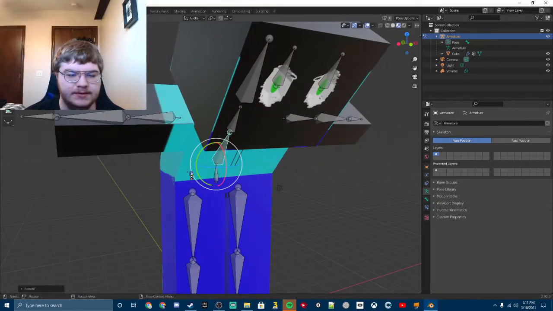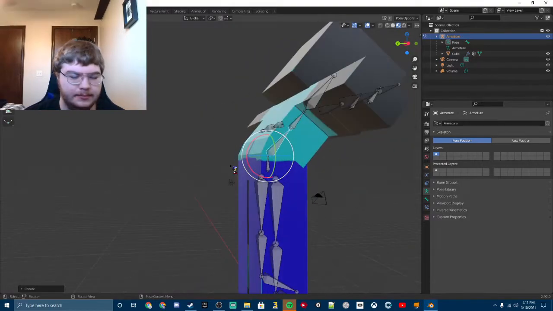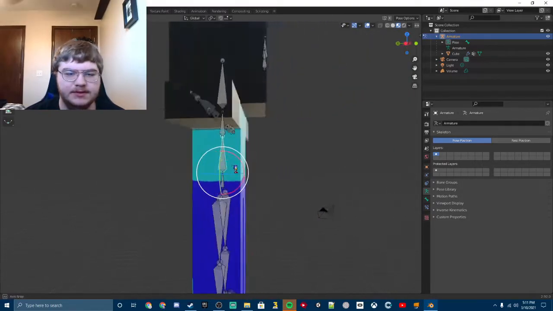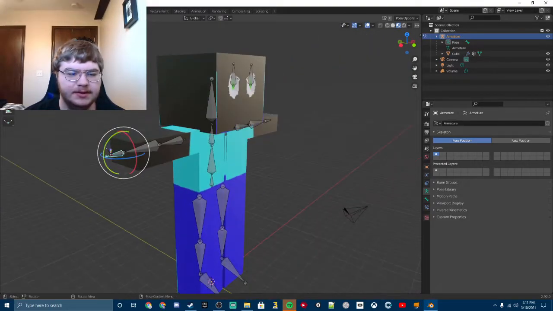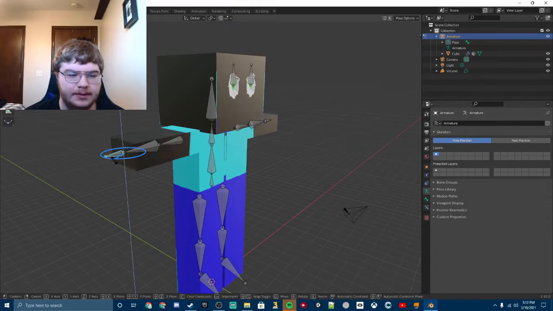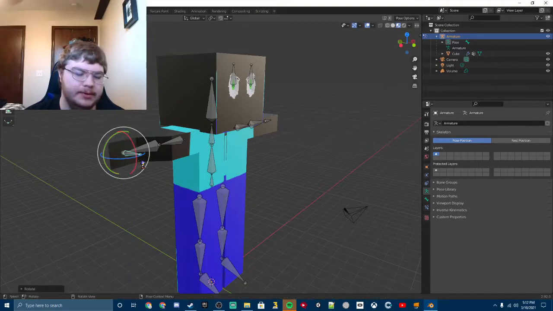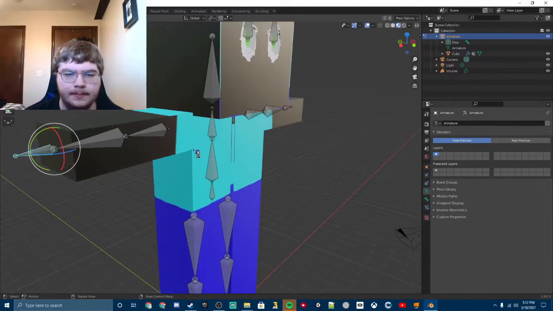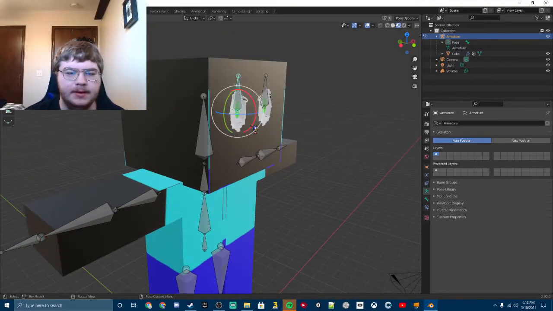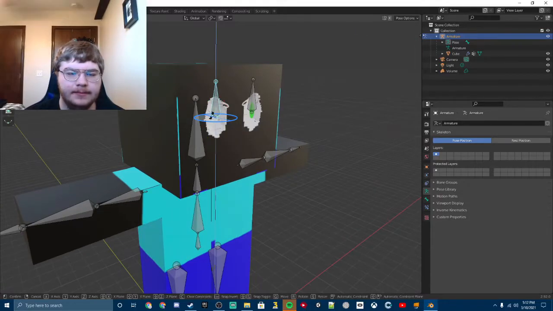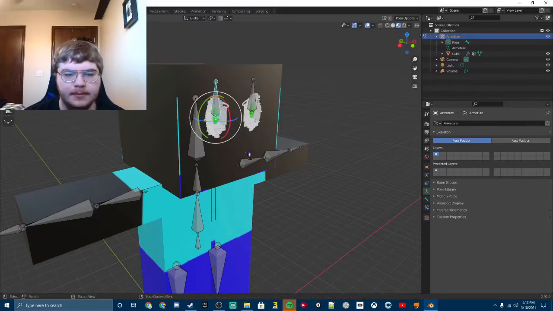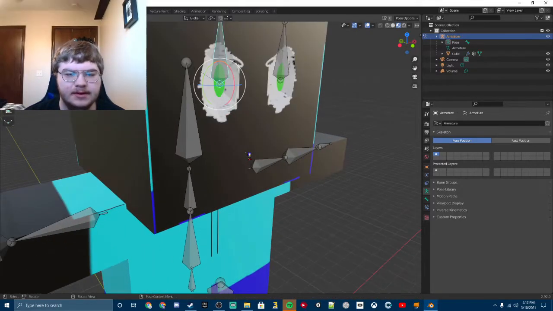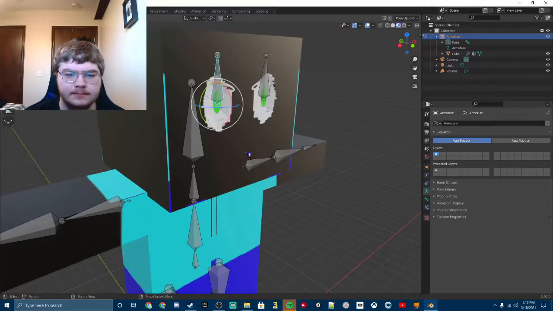And this goes for pretty much any bone that you set any weight to. I did end up setting weights for the hands. They aren't the best, but they will do the job. And the eyes, not perfect. You know, they could be better. But for the time being, that works.